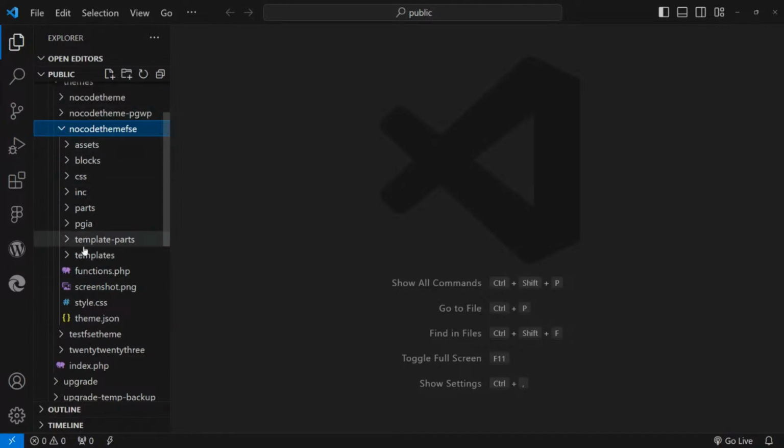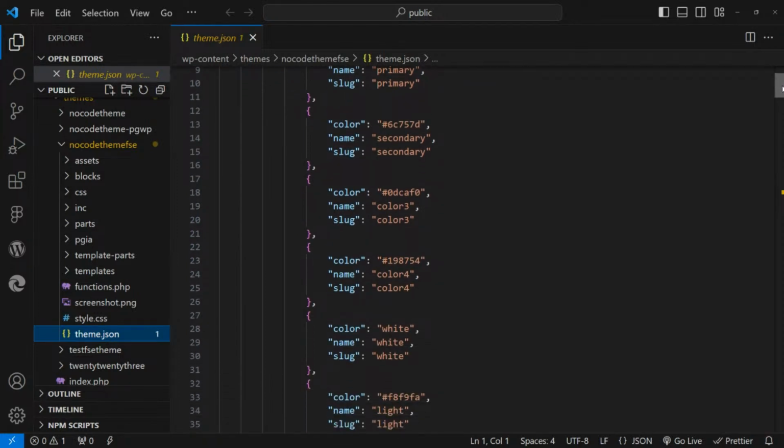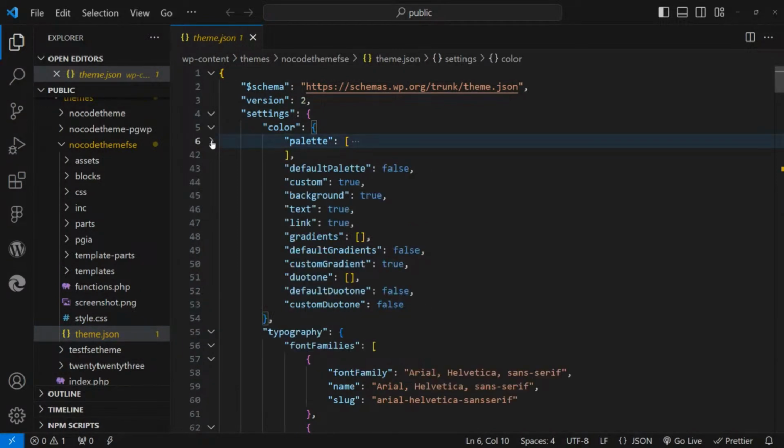So here is my no-code theme of FSE. If I look at the theme.json, this is a file that lets me define all sorts of stuff. So I've defined color palettes in here. That's pretty sweet. And then I've defined the other stuff that I can do with colors. If I don't want to allow people to use the default color palette, I can set that to false. If I don't want to allow gradients, I can do that here. If I want to preset gradients, I can do that here. If I want to remove duotone, I do that right here through the JSON file.